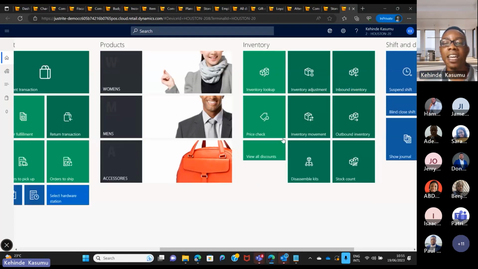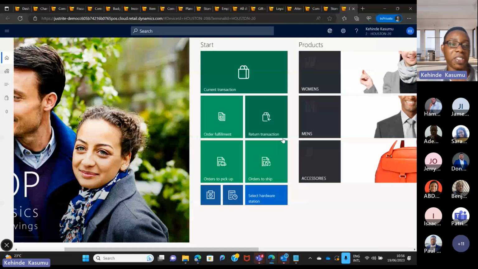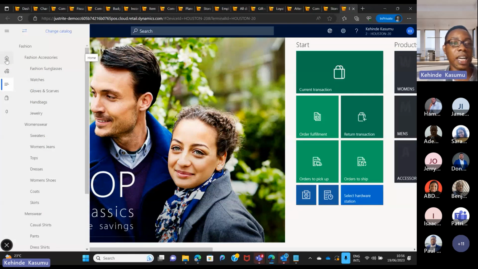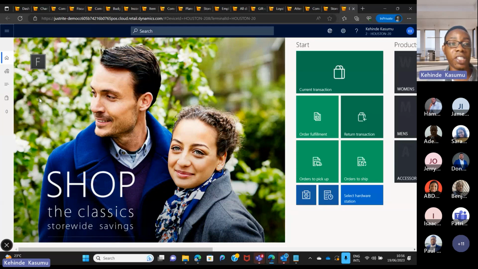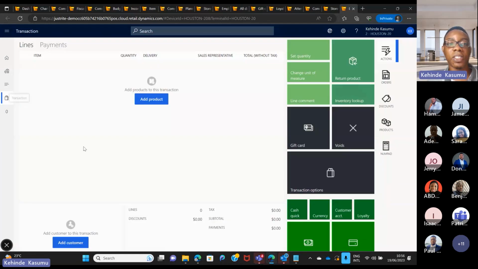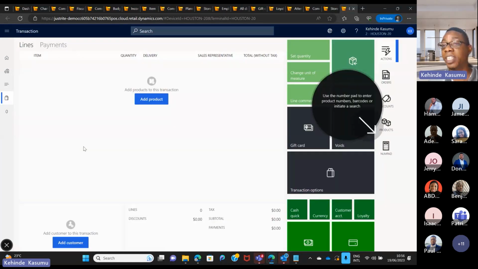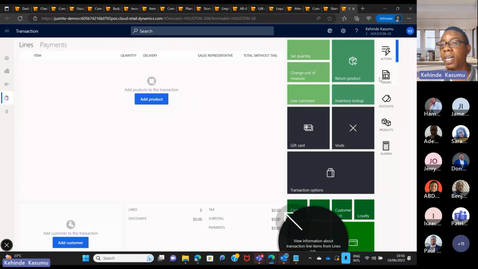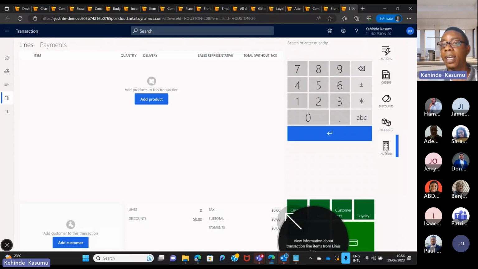Okay, let's perform a typical transaction, right? A typical order to cash process. So we've opened the session and we've logged in as the cashier. Now we go into the transaction lines, which of course will be the default dashboard for a cashier, and we can add a product. That could have been added by scanning, but I will just use my notepad here, and I'll put in the products.